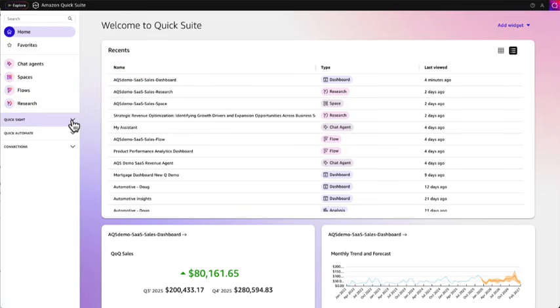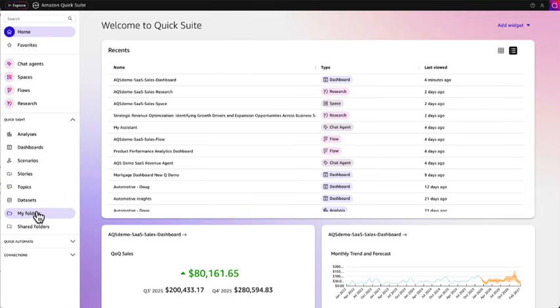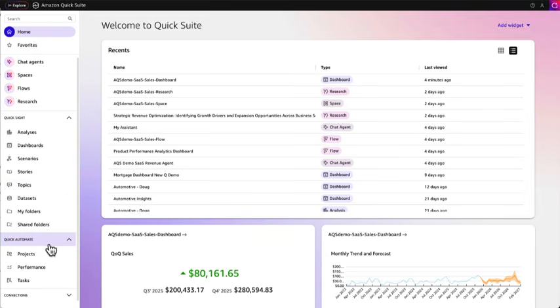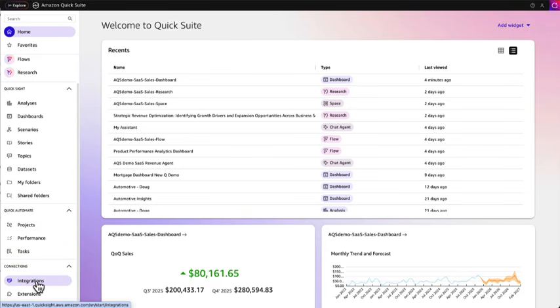Below that are Quick Sight options for creating datasets, analyses, and dashboards, along with other Gen AI capabilities like scenarios and topics. Next is Quick Automate, where I can automate everyday tasks for business users. Finally, we have Connections, where I can set up integrations like connections to knowledge bases or actions, and extensions where I can leverage the power of Quick outside of the service.